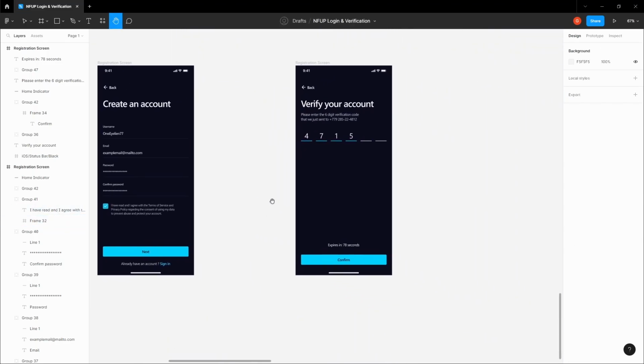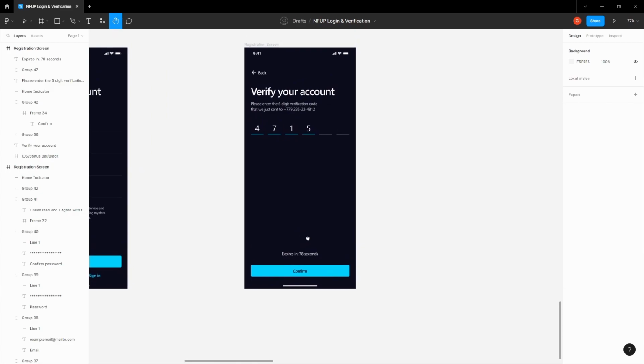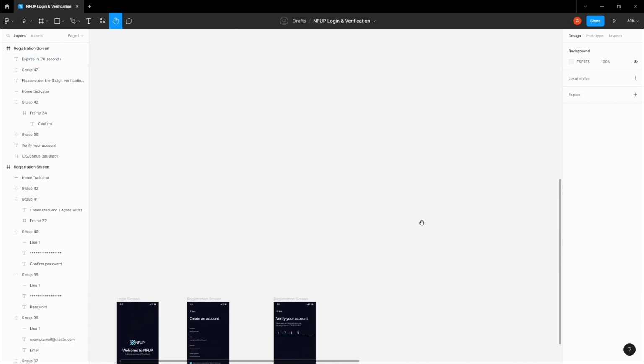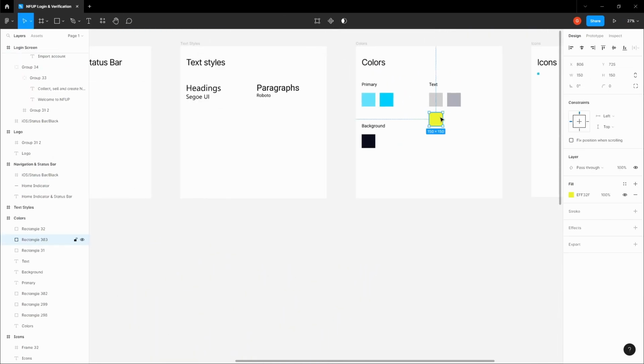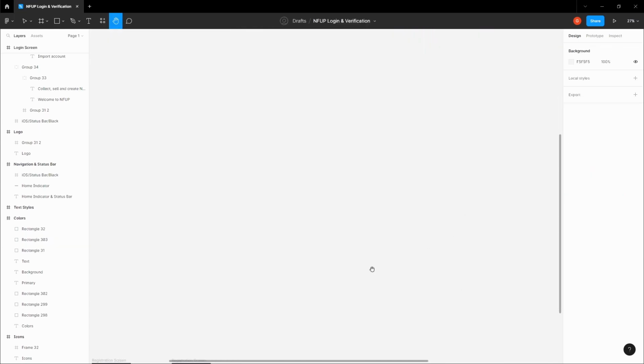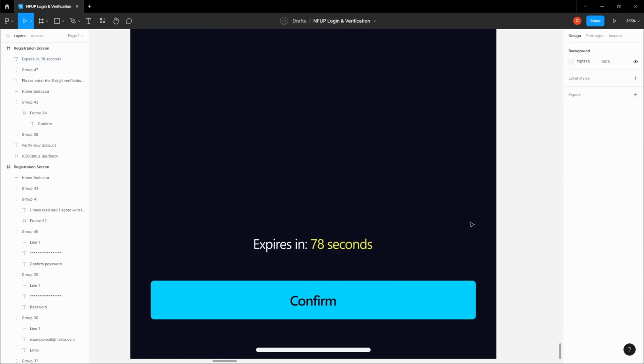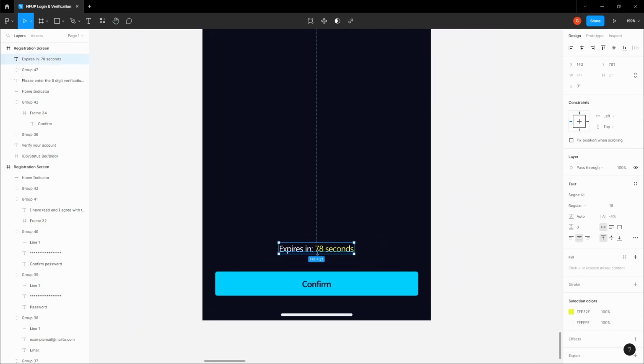Much better. Okay. So the only thing we're missing here is the yellow color for the seconds here. So just select it, copy the hex code, and just add it to your seconds, so it's more recognizable. There we go. And the users should be aware that this is clocking out.